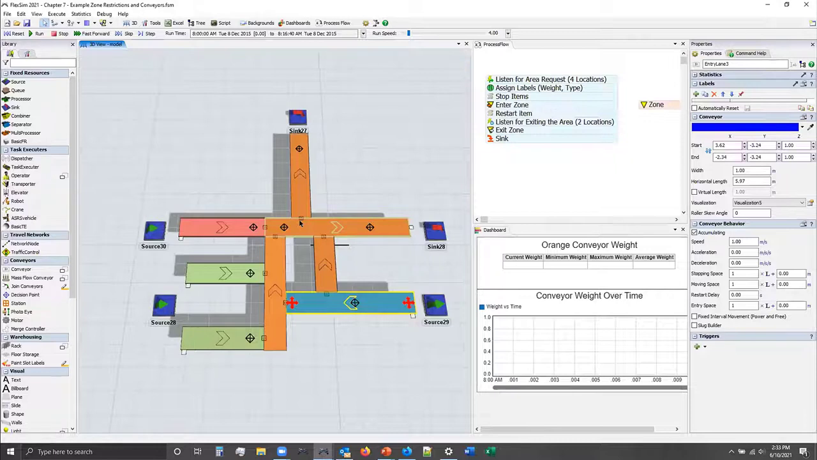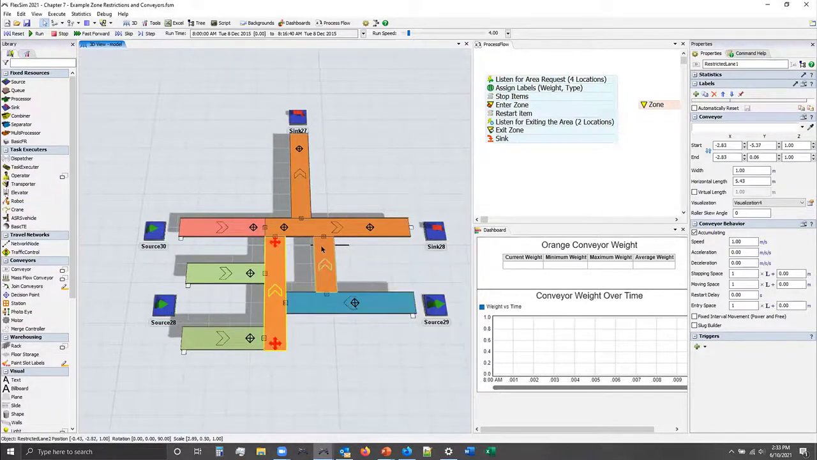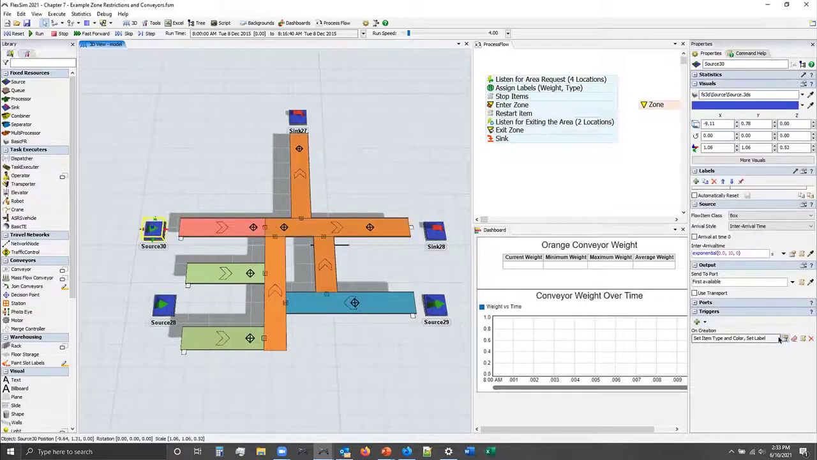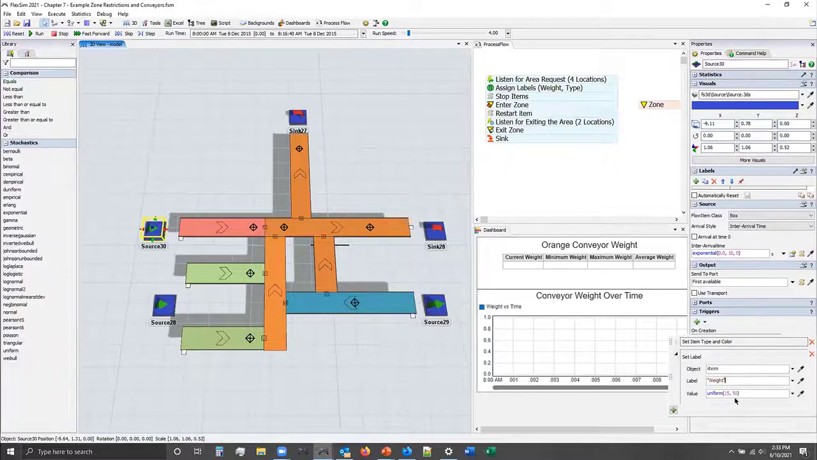So what I wanted to do was say, okay, flow items can come down the red, green, and blue conveyors, but when they reach the orange conveyor, there is a weight limit on how many flow items are allowed to be here. I'm going to set an arbitrary weight limit, because again, he couldn't tell me what it really was, of 50 pounds. Let's say all of the flow items are assigned a random weight. I did that on the source object using the onCreation trigger, where I have a label where the weight is assigned according to a uniform distribution from 15 to 50.